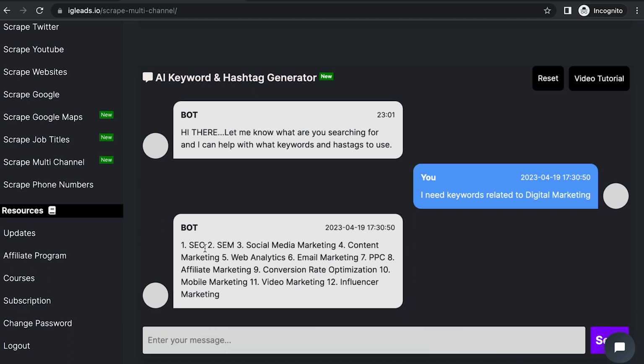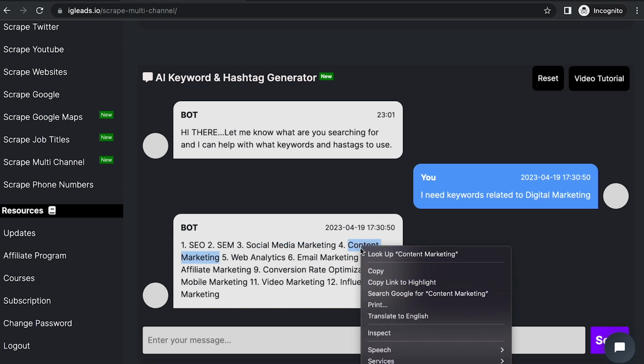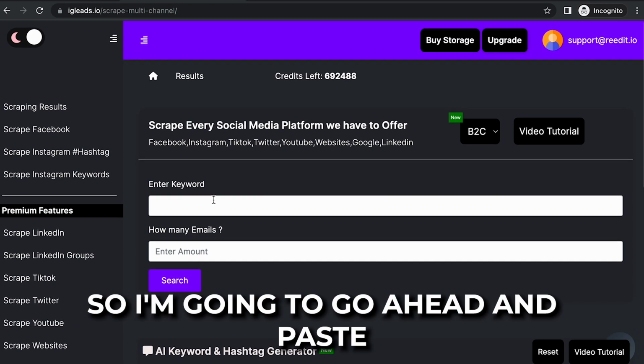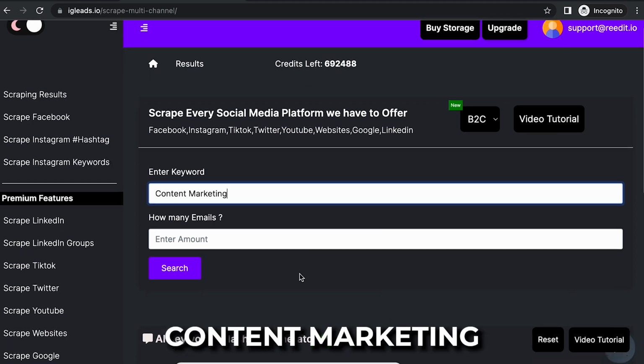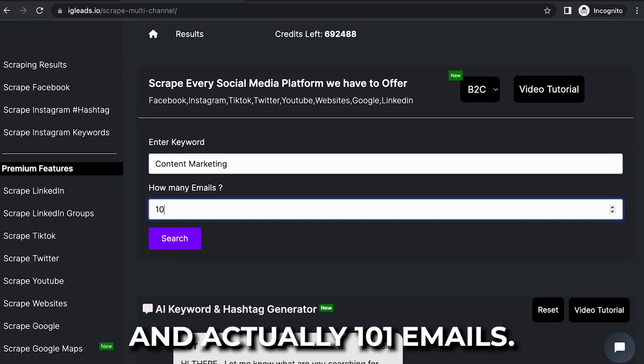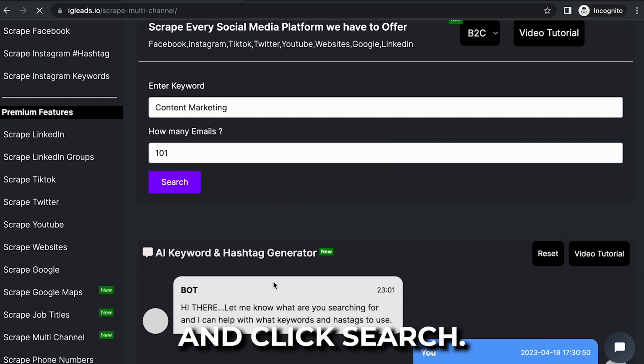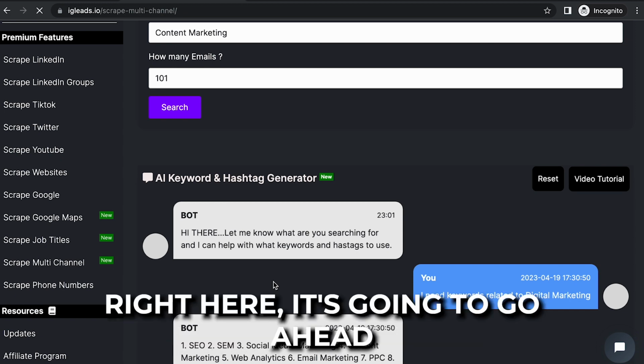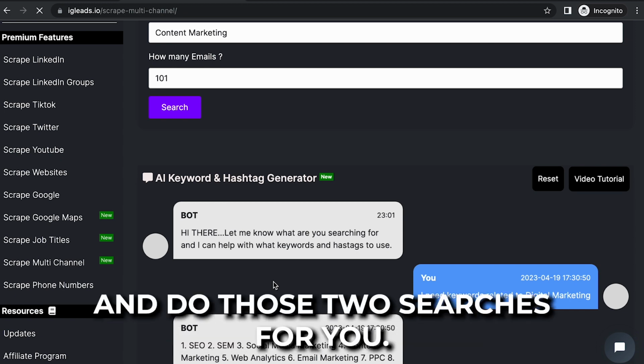So let's go ahead and do content marketing. That'll be good for my digital marketing agency. So I'm going to paste content marketing, and I'm going to ask for 101 emails. Now I'm going to click search. And as you can see right here, it's going to go ahead and do those two searches for you.